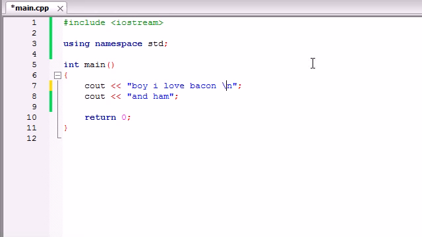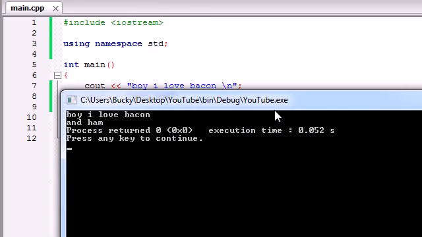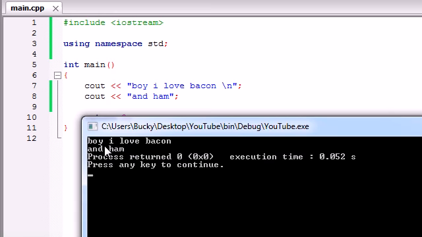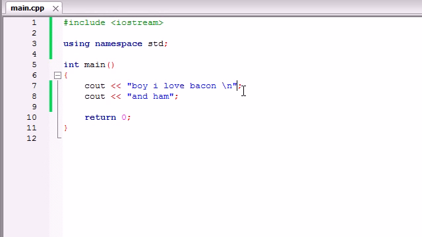The only difference is with endl, you needed to add another insertion operator and then write endl right there. With \n, you write it inside the quotation marks because it gets interpreted in a different kind of way. So let's build and run this and just verify that, yep, boy I love bacon, new line, and ham. So again, like I said, whenever you want to print text out on a new line, you have to be very specific with C++ and tell it exactly what to do. And you can do this either using the endl or the \n that goes inside the quotation marks.